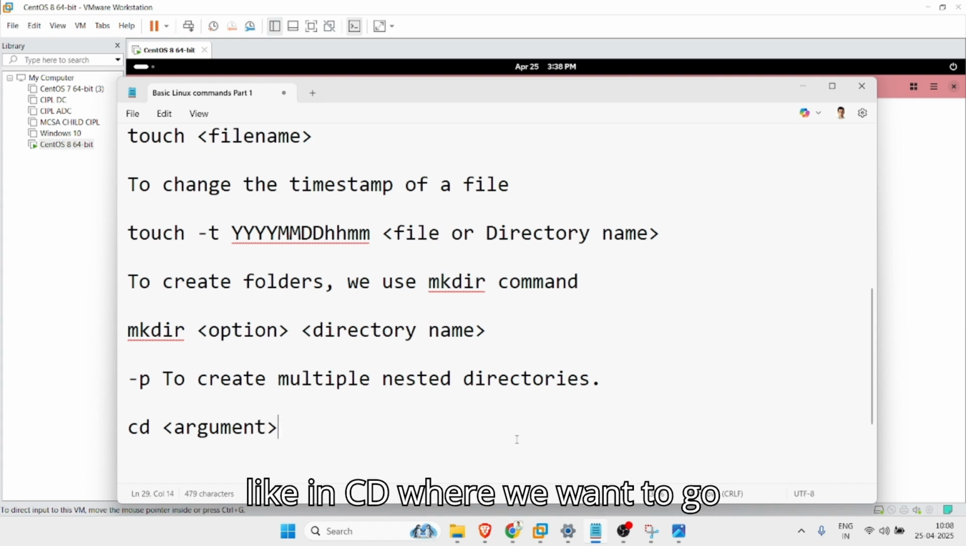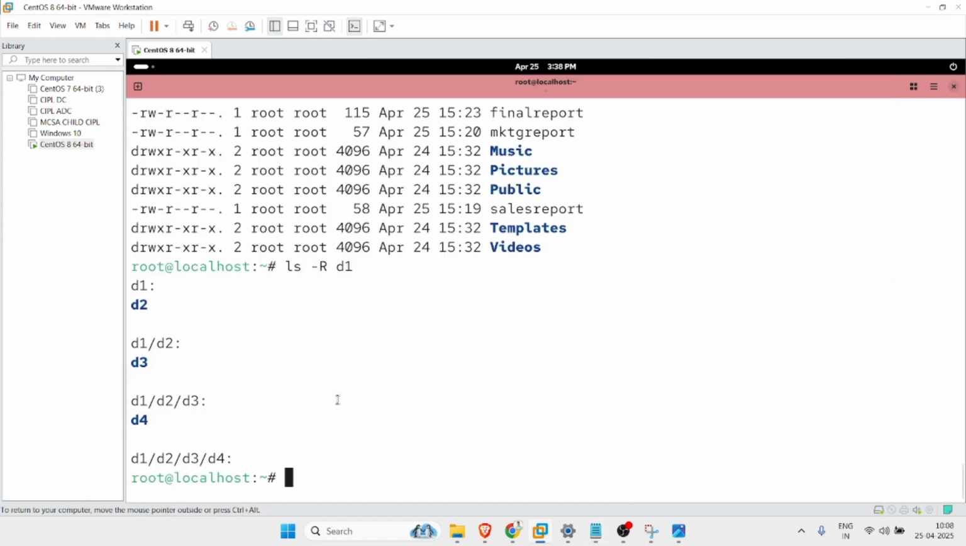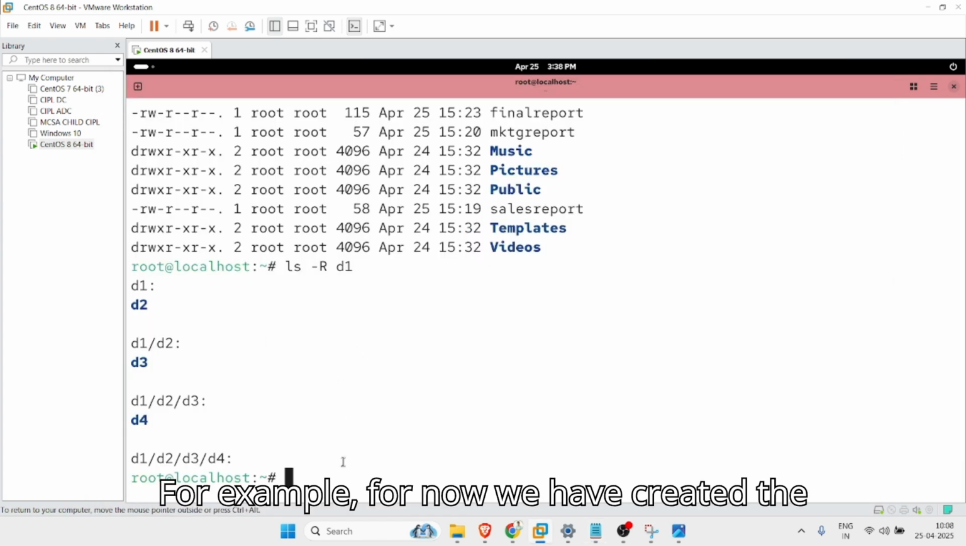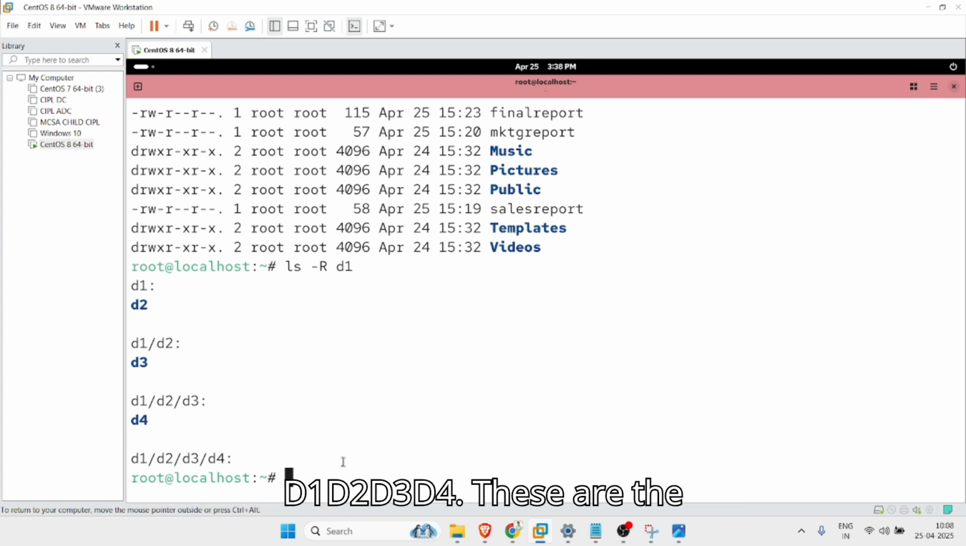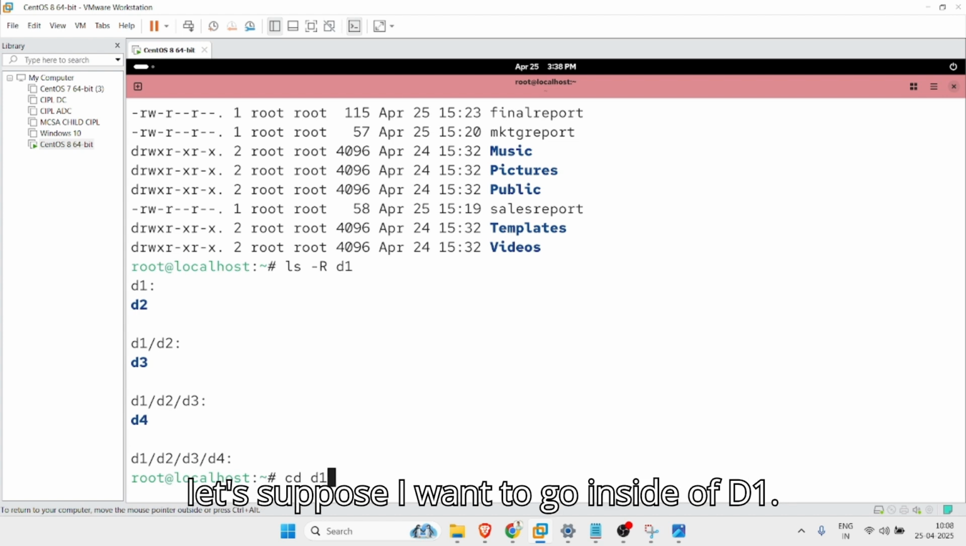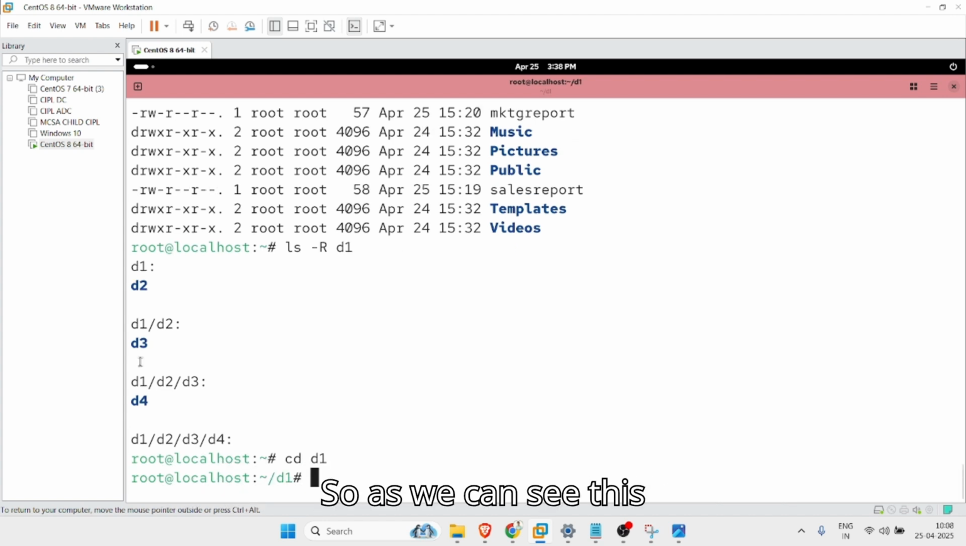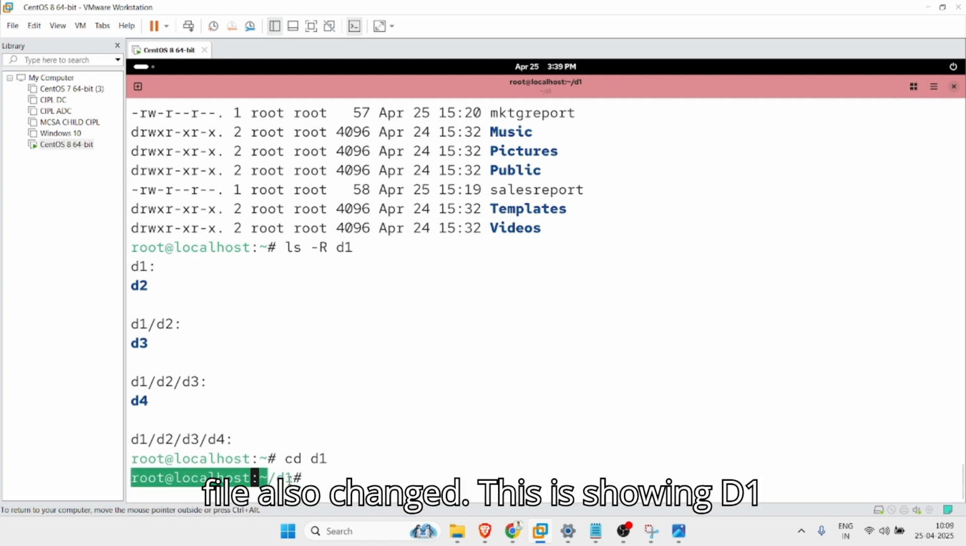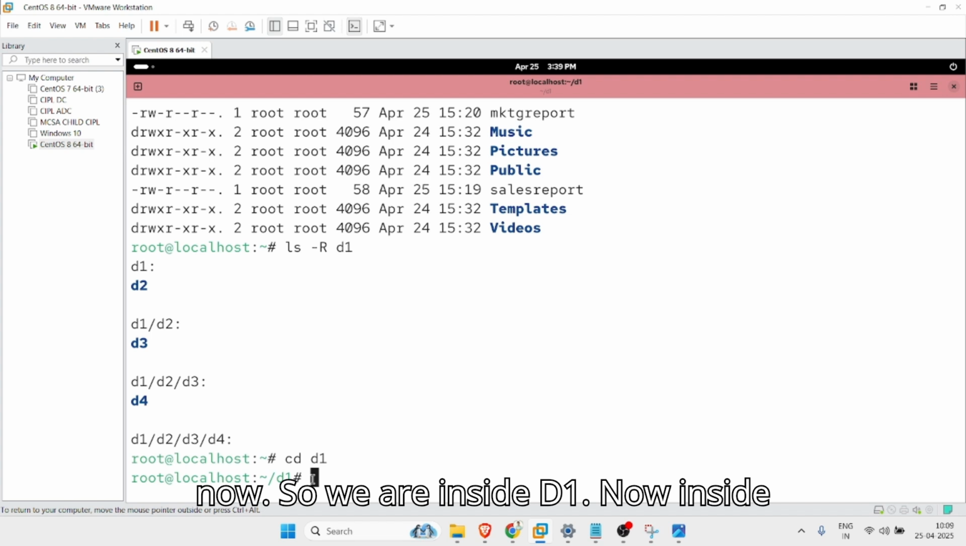Like in cd, where we want to go, which file we want to access, right? So this is the command that we use. And also, for example, for now we have created d1, d2, d3, d4. These are the nested folders that we have created. Now let's suppose I want to go inside of d1. So as we can see, our prompt also changed. This is showing d1 now. So we are inside d1.